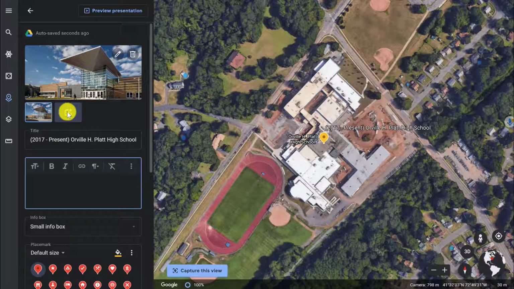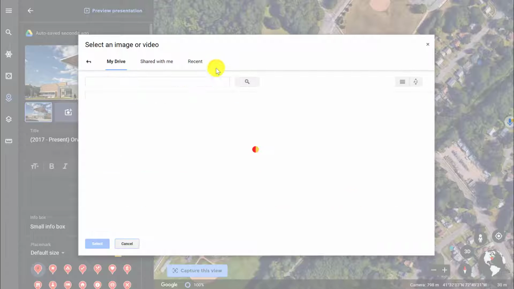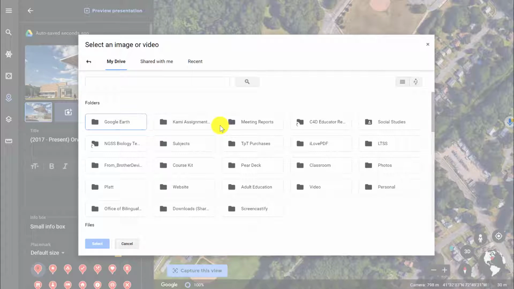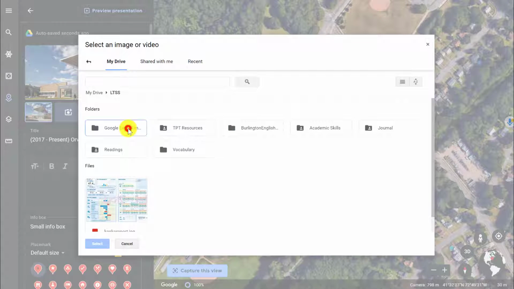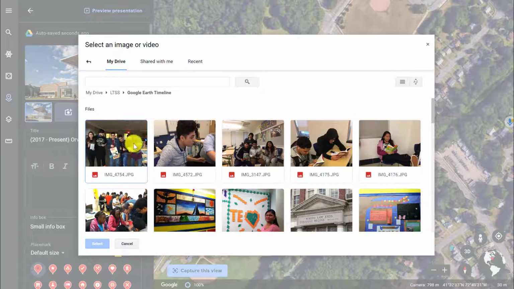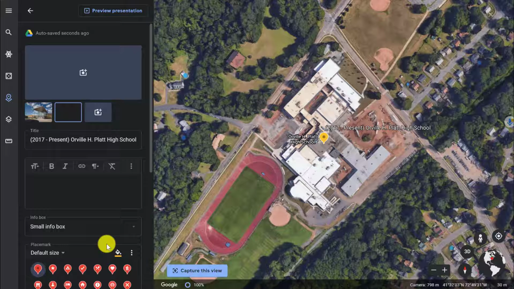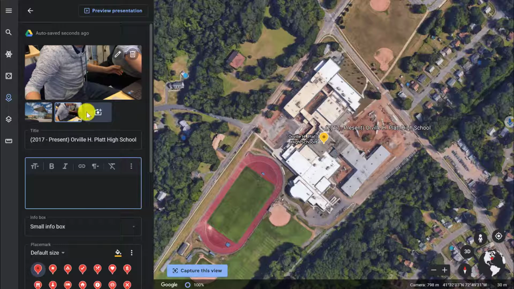If I want to add another picture, I'm going to click down here. And I'll go to my Google Drive, because I do have pictures in my Google Drive. I will click LTSS, because that's where I put my pictures. And I will choose one of the pictures here. So I will choose select. And now I have a second picture. Don't worry about how it looks here. As long as you have the pictures, it's okay. Sometimes the pictures don't go in the correct way.